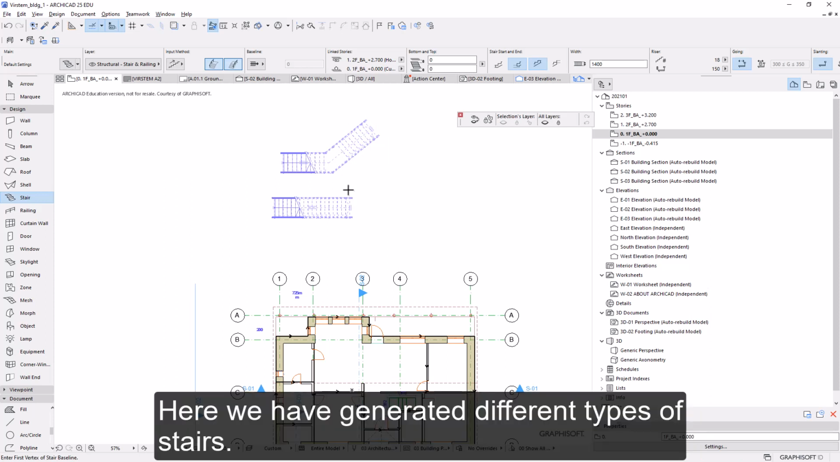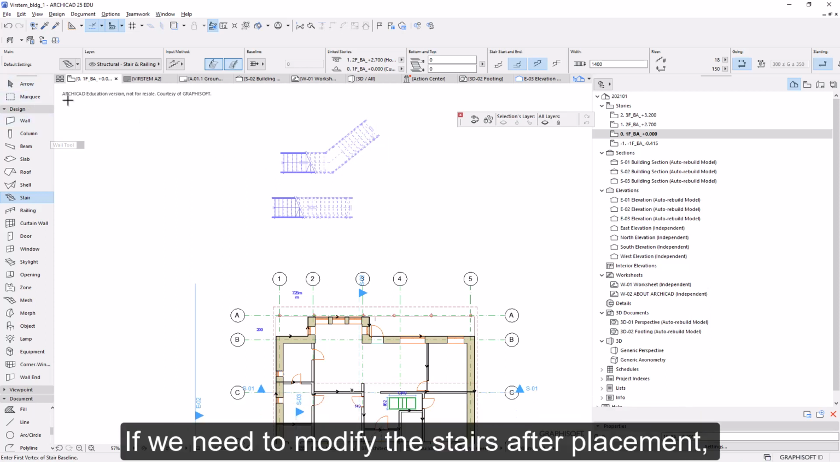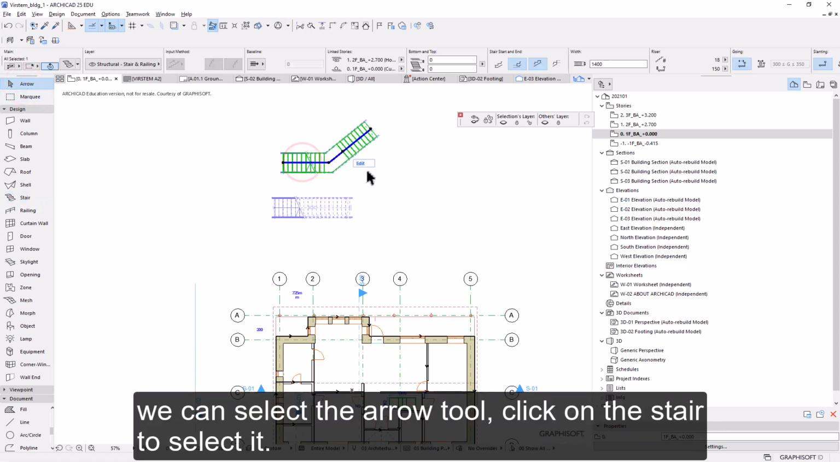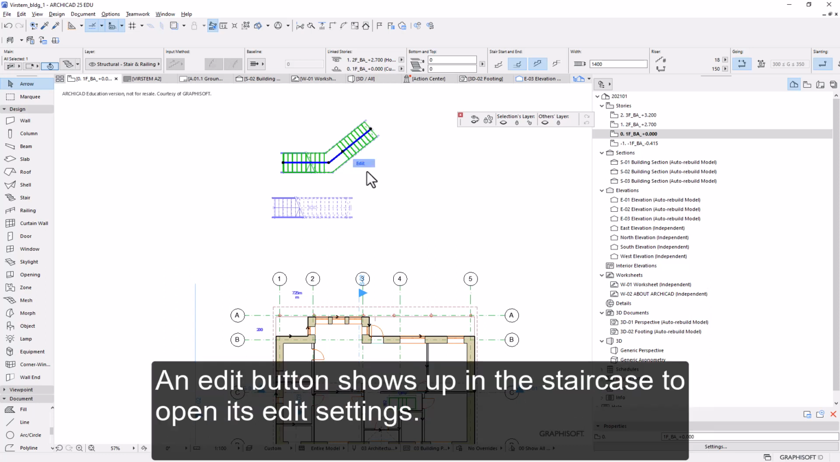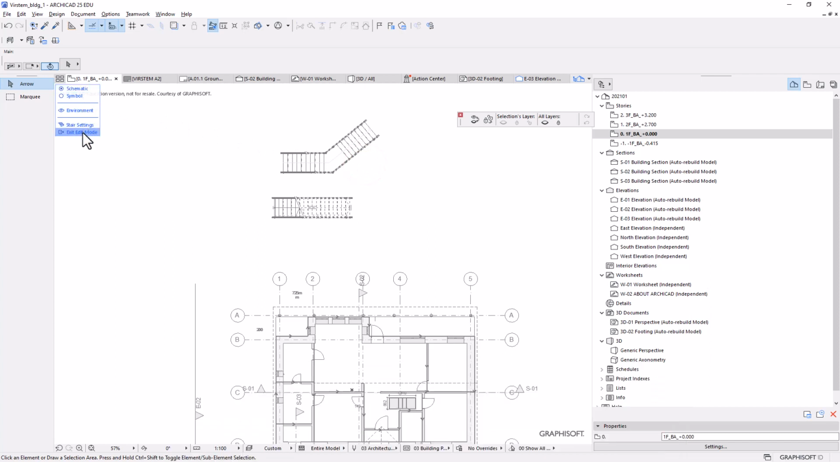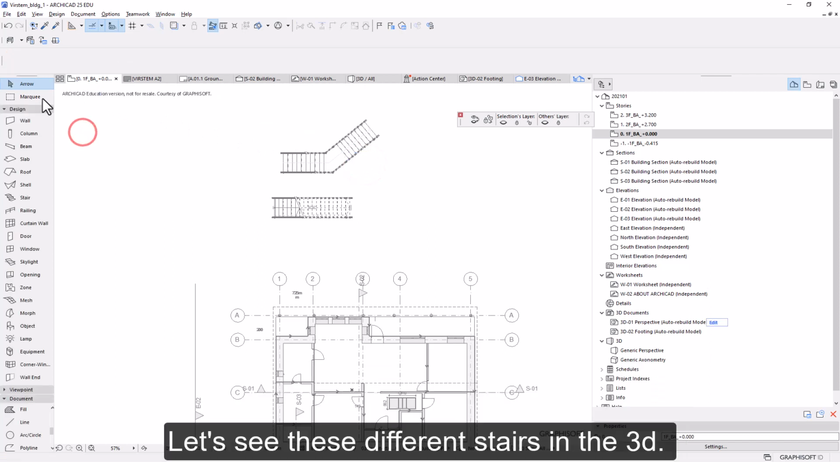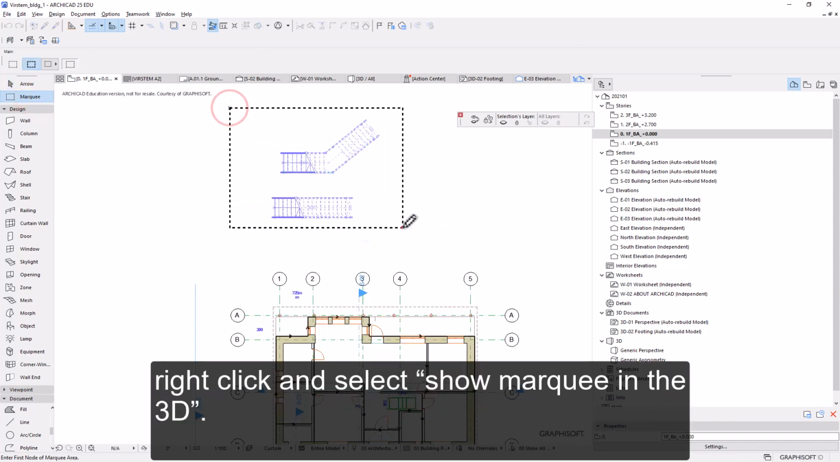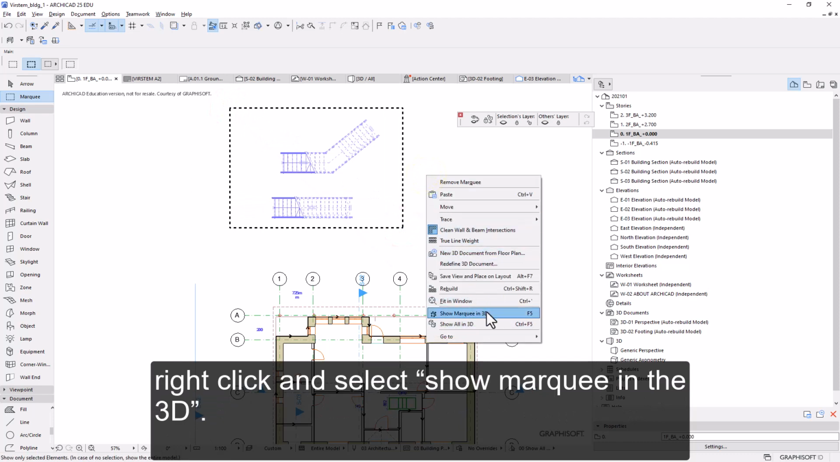Here we have generated different types of stairs. If we need to modify the stairs after placement, we can select the arrow tool, click on the stair to select it. An edit button shows up in the staircase to open its edit settings. Let's see these different stairs in the 3D. Select Marquee tool, create an area of the stairs, right-click and select Show Marquee in the 3D.